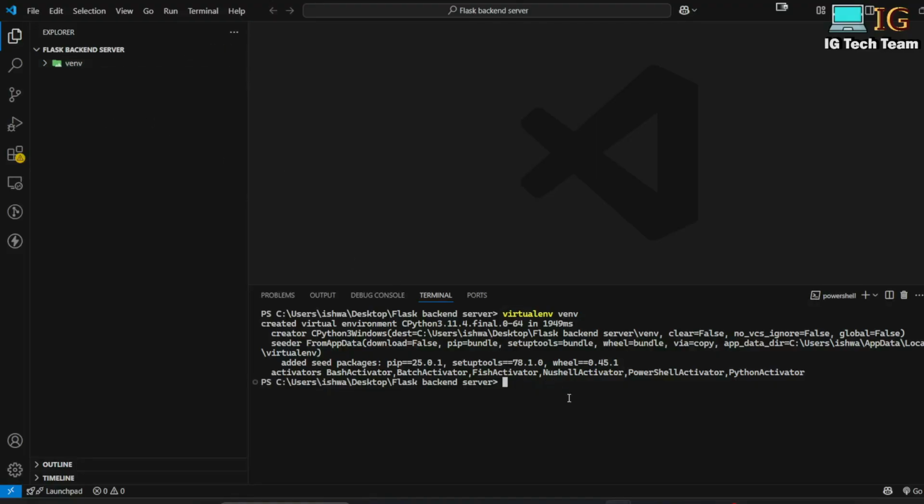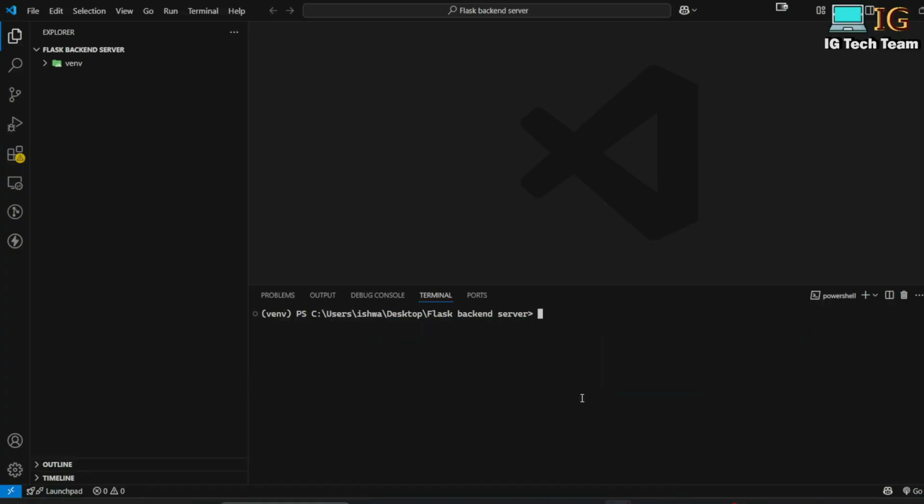Now to activate this environment, if you are on Mac or Linux, you have to write this command: source venv/bin/activate. So this is for Mac or Linux, but I am on Windows right now, so I have to write venv\Scripts\activate. Now I am inside this virtual environment. Now the packages that I will be downloading will be specific to this environment. I can clear the screen.